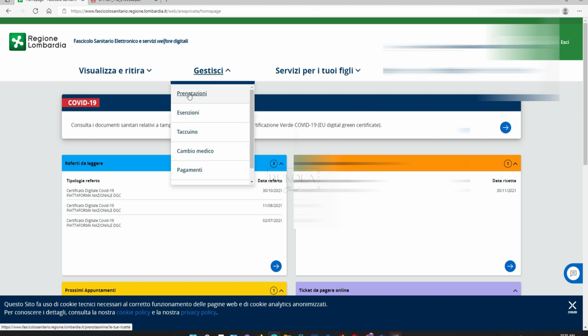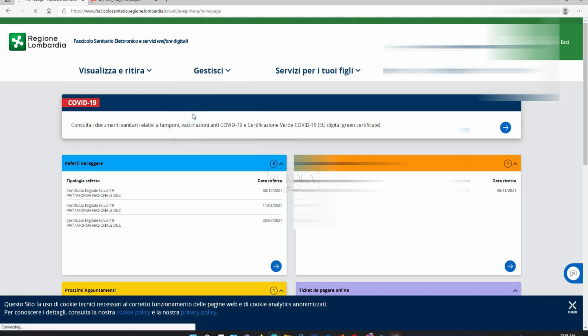Okay, so now that I'm logged in, I'm going to go to Gestisci. As you can see here, you can see prenotazioni, esenzioni, you can see cambio medico, you can even change your doctor online, and you can make any payments. You can book your medical visits and exams online. I already have a video on how you can do that, and you can check it out. So I'm going to go to esenzioni. For privacy reasons, I won't be showing a lot of details.